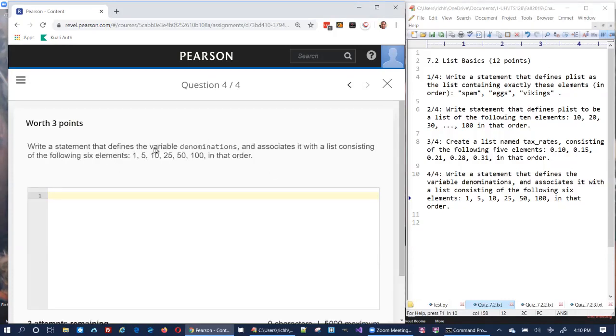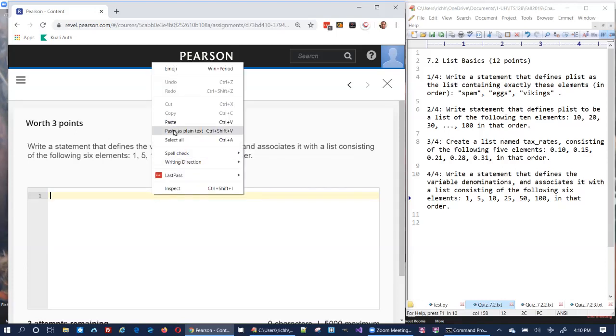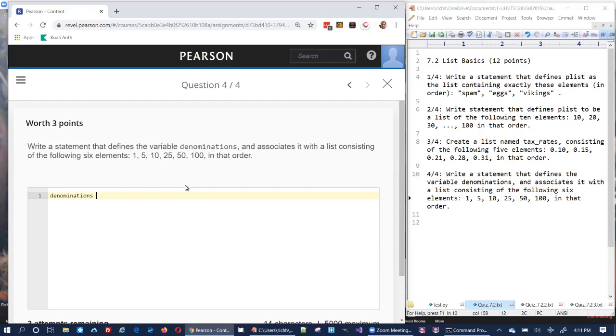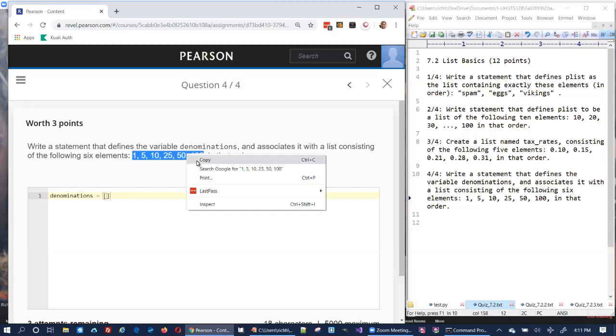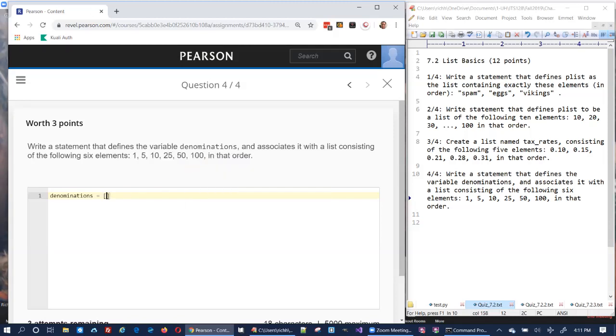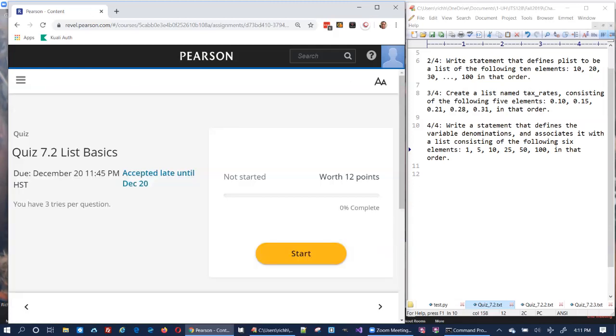write a statement that defines the variable, denomination. So that looks like that's the name of the list. Do a copy, paste, equals, put the left and right bracket in there, and we can just copy this, copy, don't include that last comma, copy, paste, and it looks something like that. All right, so that takes care of the first quiz.